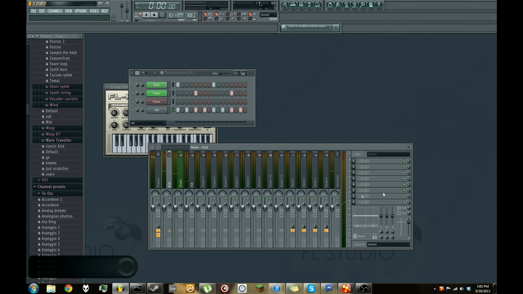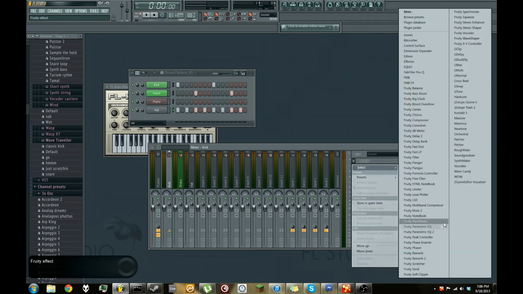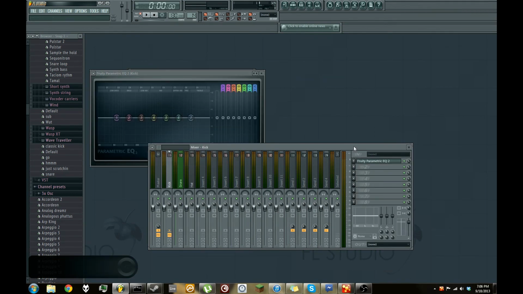So let's say I want to put an EQ on this kick. What I'm going to do is go to either one of these slots, it doesn't matter, unless you have multiple plugins, because then it depends where the signal goes. You might want to have it go through a certain plugin first before it gets to the master. So what we're going to do is put our EQ on the first slot.